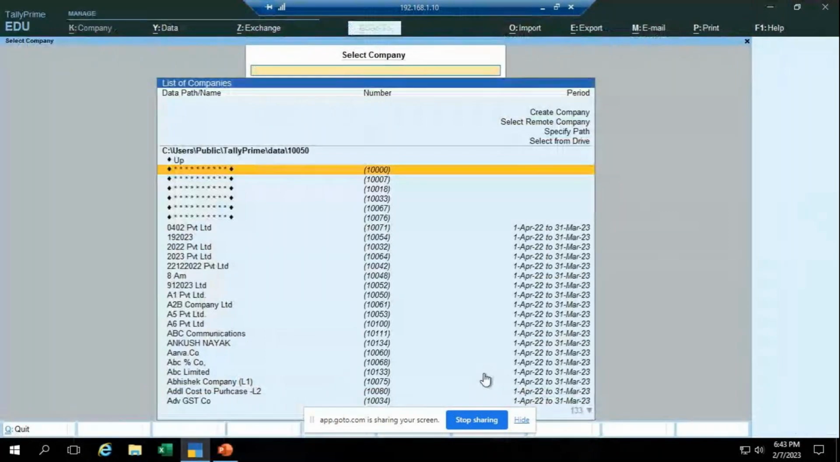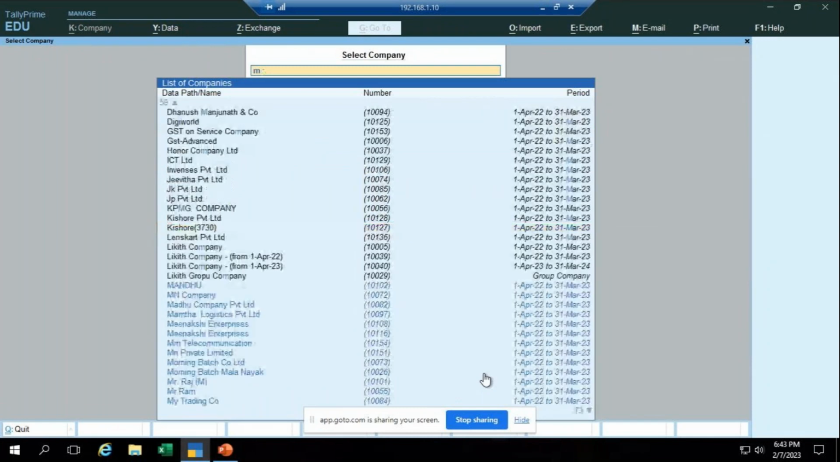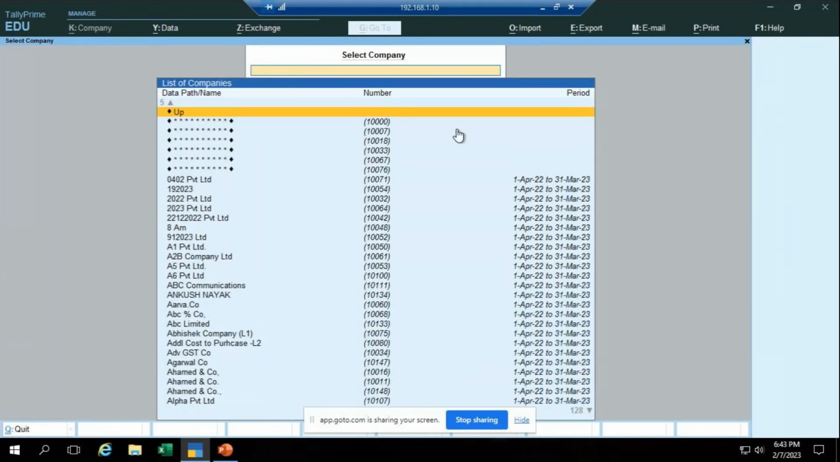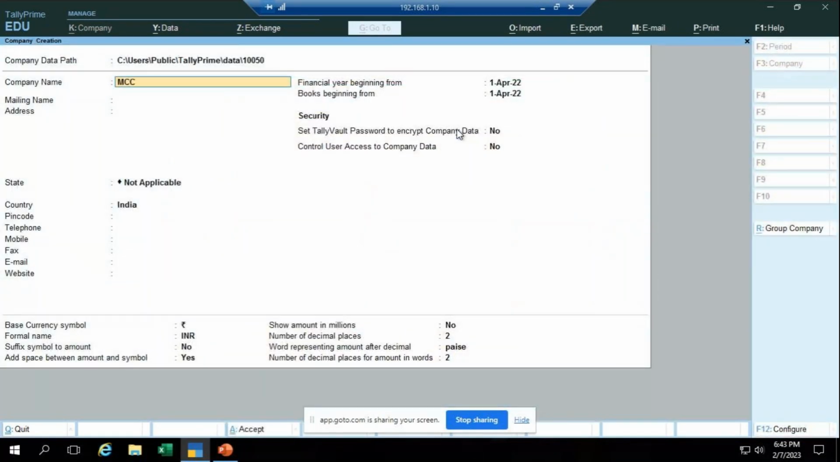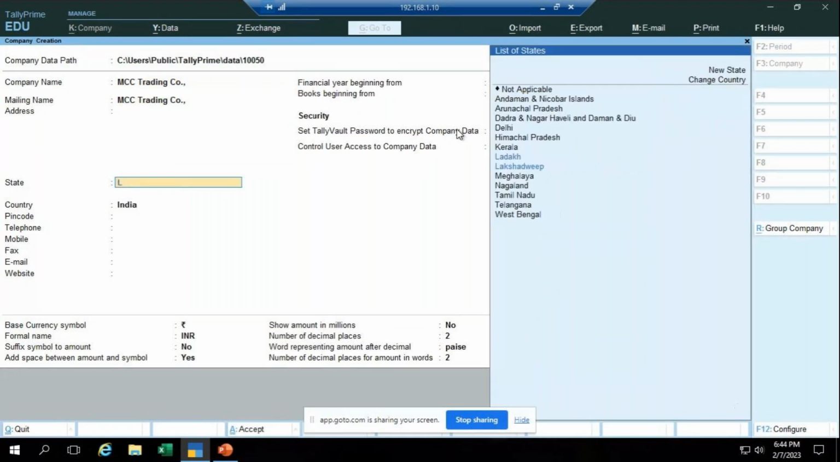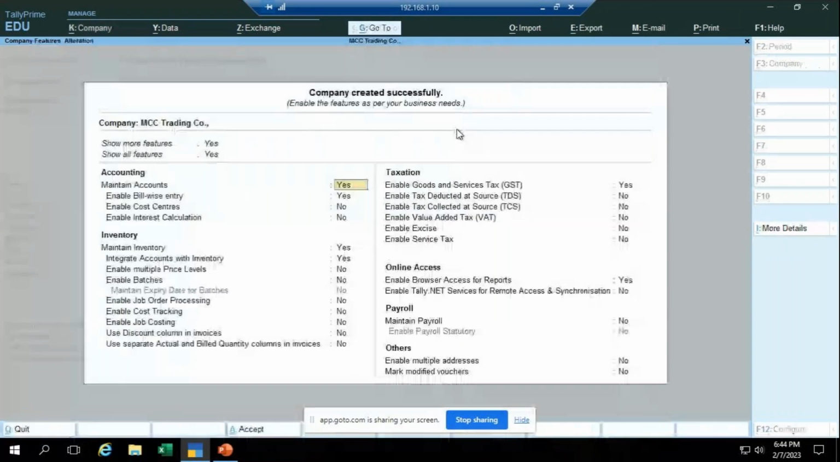So we will just check out with our company. MCC, it is not there. Okay, let me create the company. I'll keep my GST as no for instance.